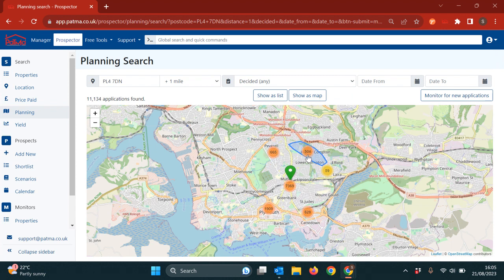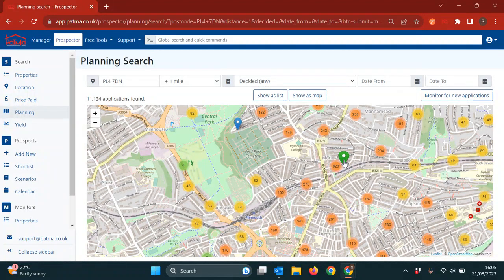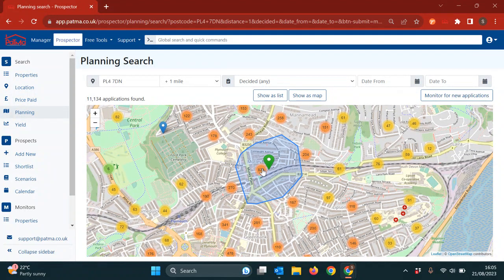can also see a number of little circles there with numbers in them. Now, if we zoom in, they'll start breaking out. So the little icon here just shows me that's where my postcode is. And within each of these circles, what I'm seeing is the number of applications.